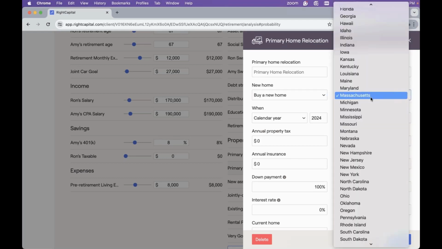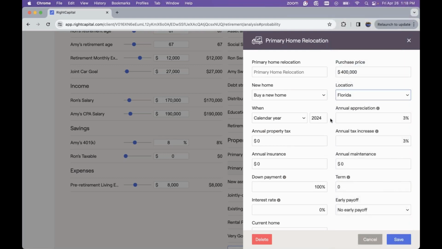So if we're not living in Massachusetts anymore, which they're not going to be, they're moving to Florida. That is a vastly different tax picture for their client plan. We have very comprehensive tax calculations, and the state taxes are going to be controlled by this primary home relocation. So when this goal occurs, which is tied to their retirement, we would see the switch over to the new state's taxes. So we're going to be changing the when from calendar year to their life event of Ron's retirement.